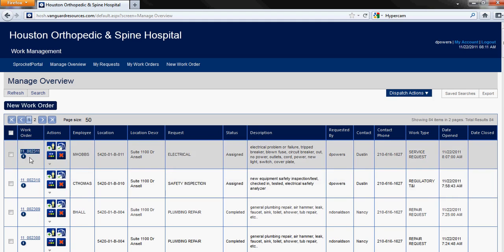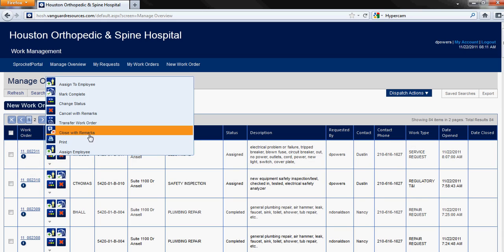And then from here, we have a few more options. We have our dispatch actions here. If you memorize the pictures, you can just click them, or you can click the down arrow. Now this gives us a description of what each of them are. So we have assigned to employee, mark complete, and a few others.